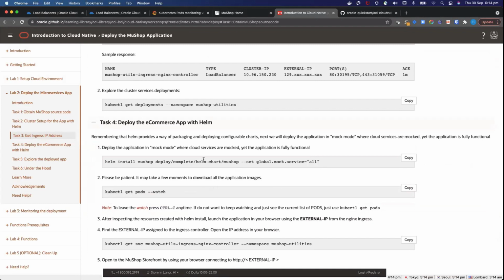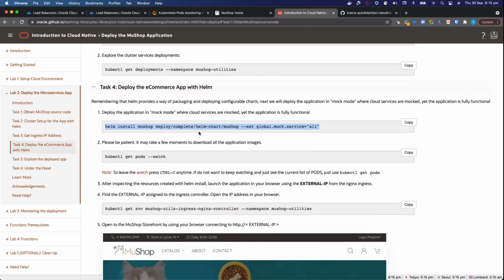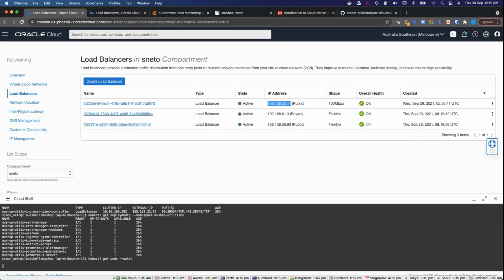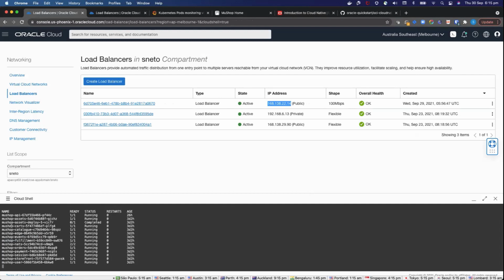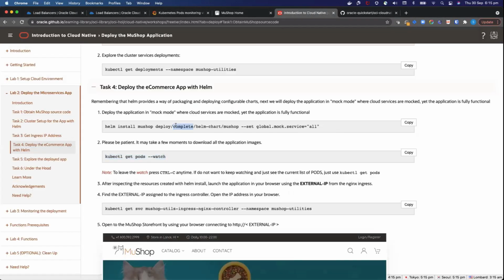In this case, in the interest of time also, we're using a setting called mock service. So what it does, it stubs out all the peripheral services instead of creating them all, because creating them all in the time frame that we have wouldn't be possible. So when we do this, it actually starts spinning up all the pods for MooShop. So you have the API server, the carts, orders, payments, all the different pods that are part of the deployment, right? All wrapped up and packaged up with this Helm chart here.